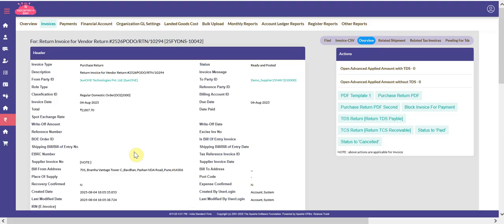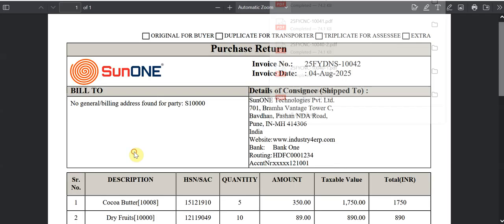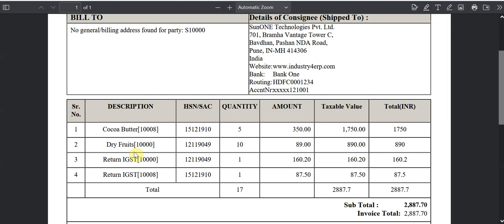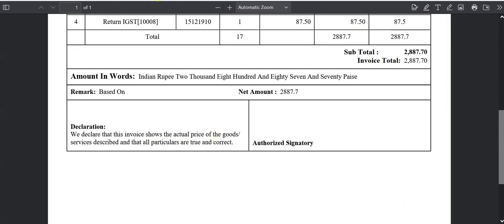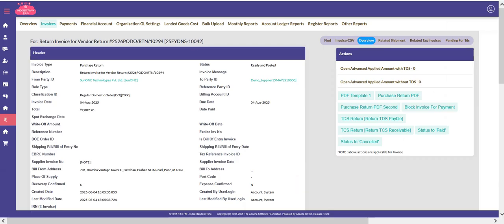To see the PDF, click on PDF template 1. Here you can see the supplier return debit note PDF is displayed over here. Then you can see the items of that invoice.